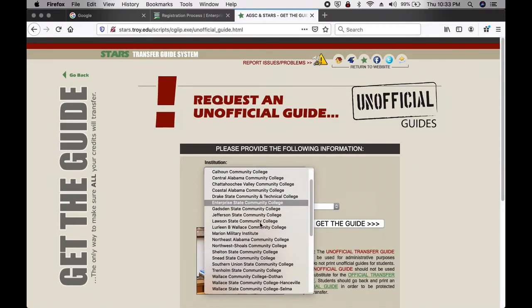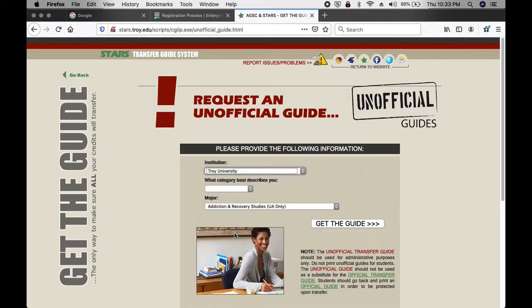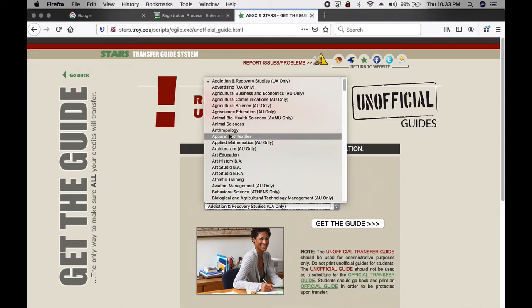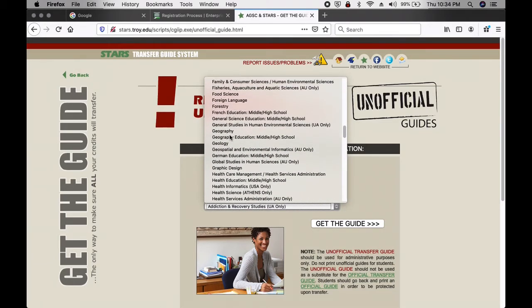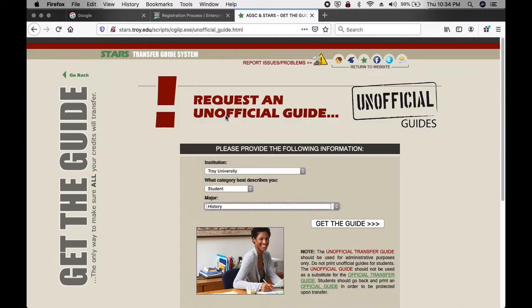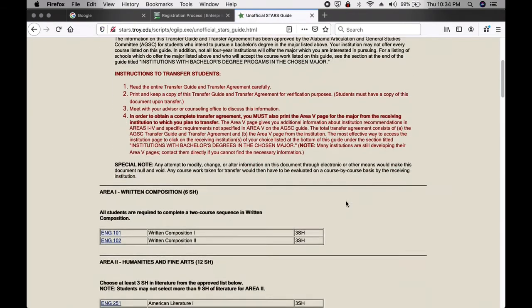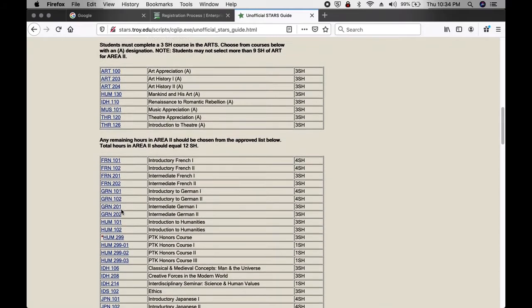You're going to select the institution that you plan to go to. For this example, we'll say just Troy. And I am a student. And then you're going to select the major at Troy. So we would say history, get the guide, and then you're going to have a list of exactly the course numbers to take.